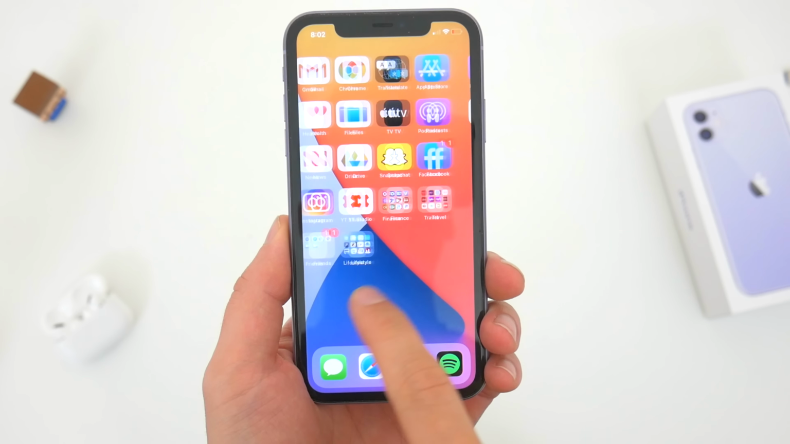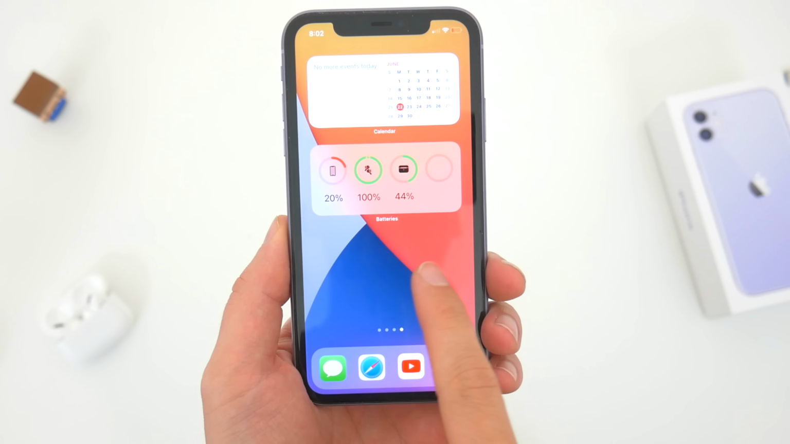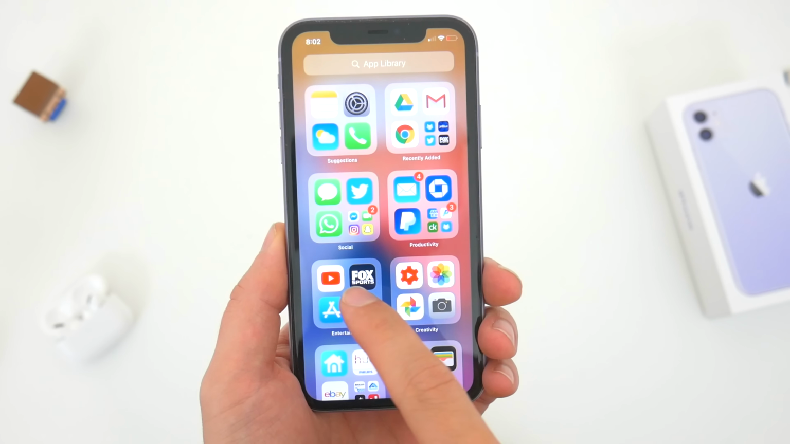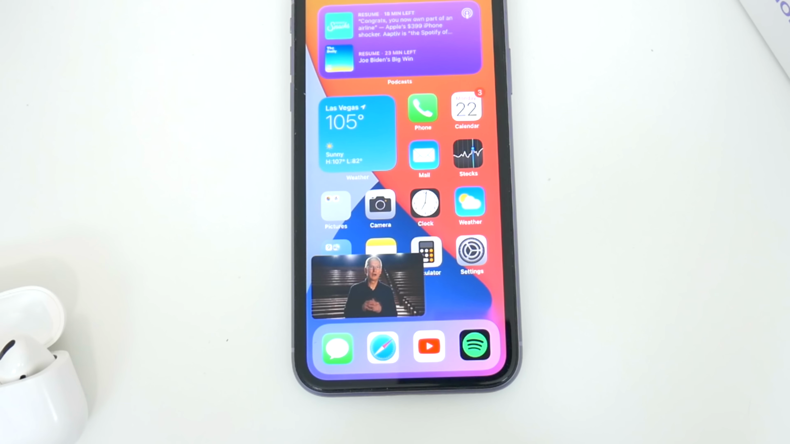There's definitely a lot of potential here in showing way more information right on the home screen, and tons of additional customization options now as well. Another nice new feature coming to iOS 14 is picture-in-picture.